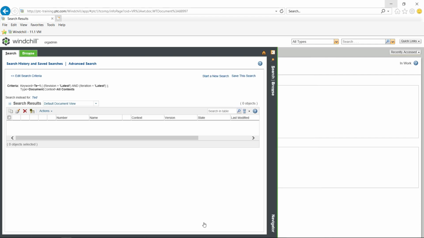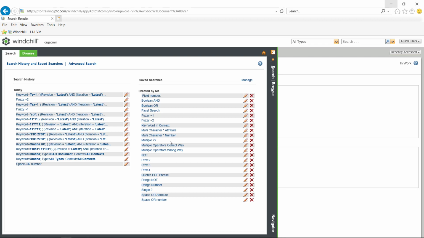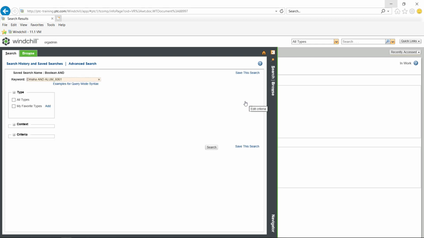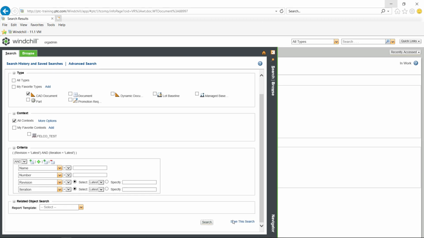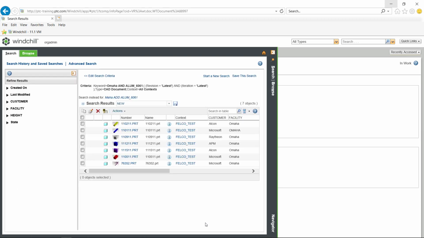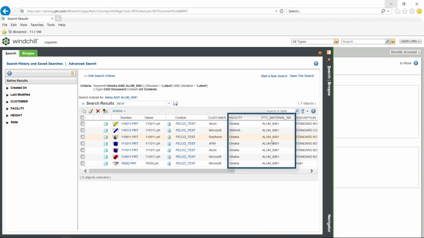All right, getting close to being halfway done with the operators. Let's look at a few different ones. The operator of AND. We call it Boolean searches. So I have Boolean AND. Let's look at what it does. I want two attributes, Omaha and aluminum 6061. I do my search. Any object that is Omaha specific and aluminum 6061.